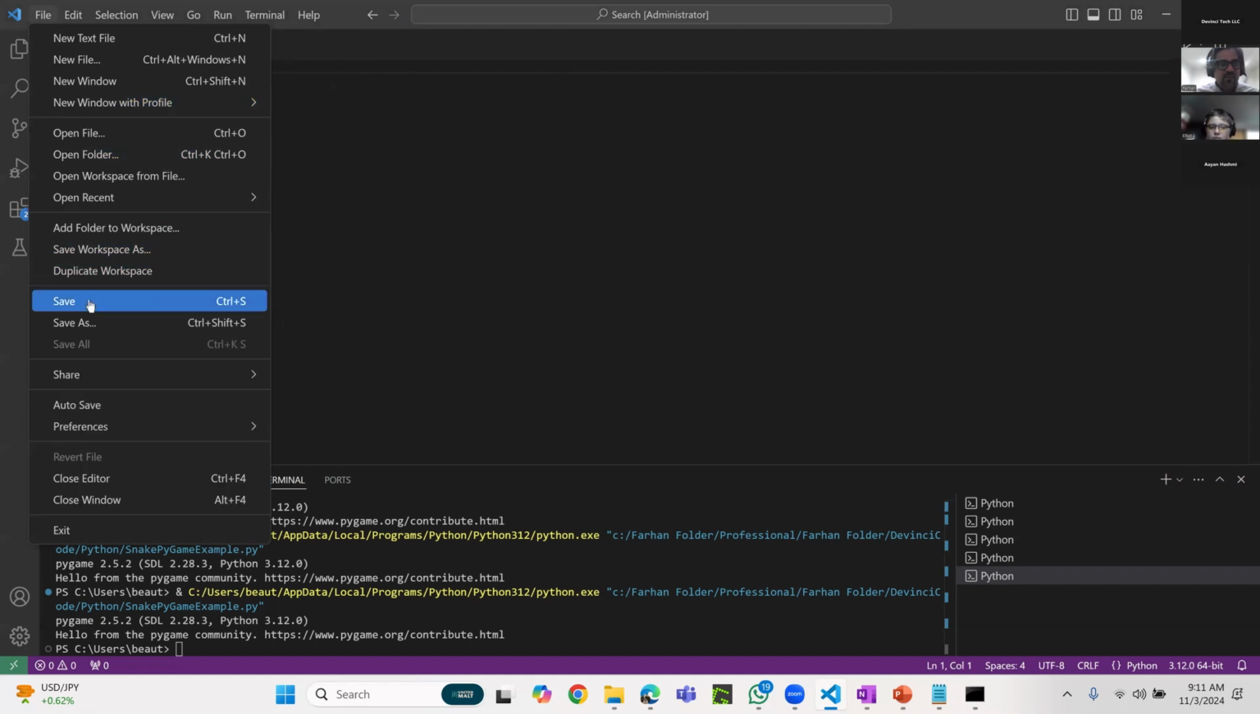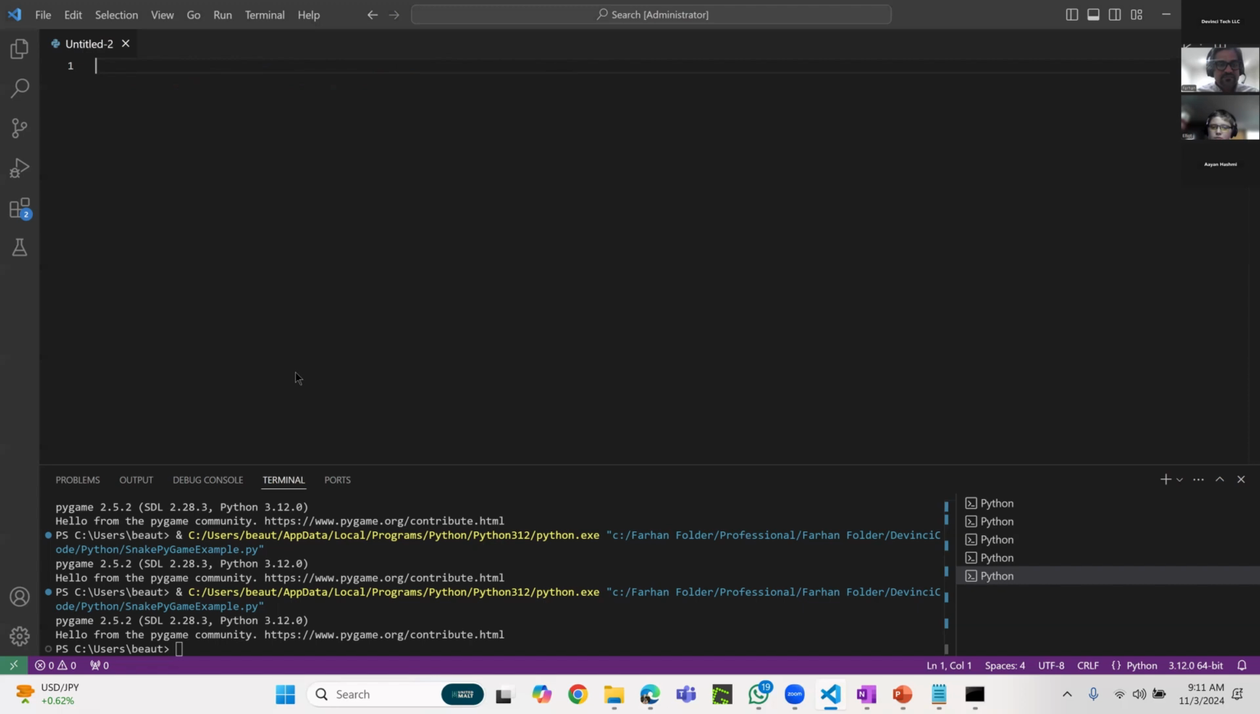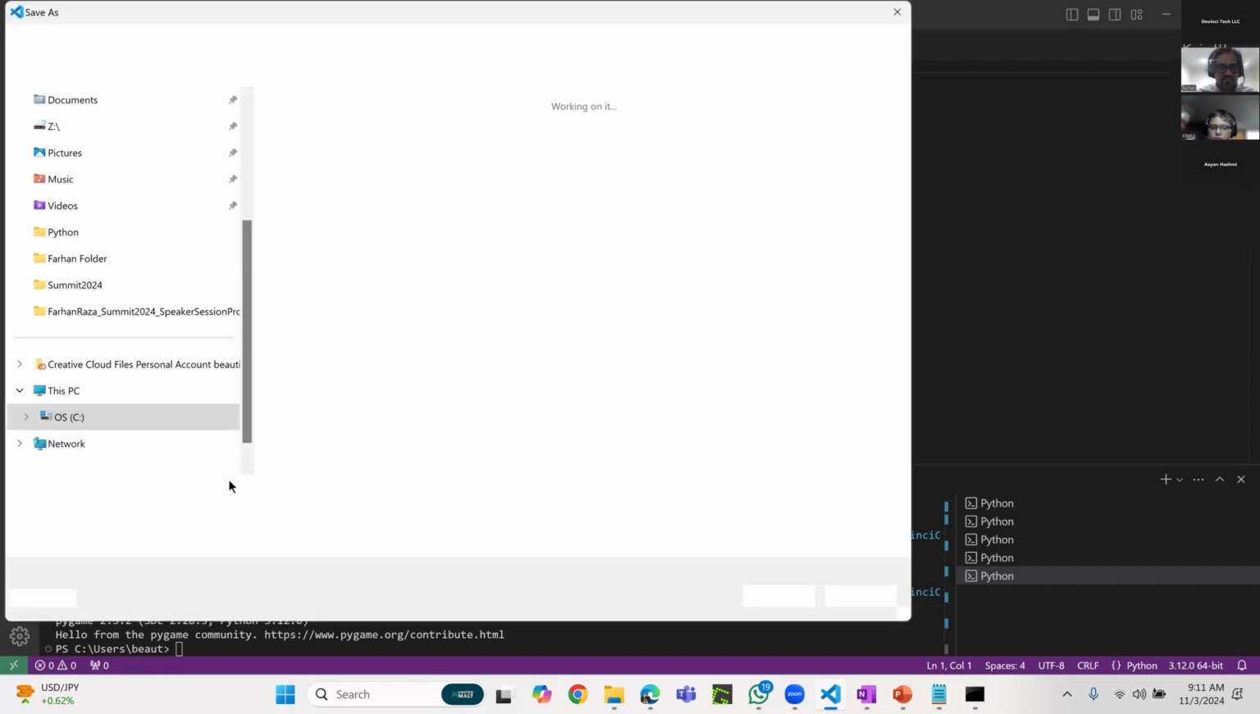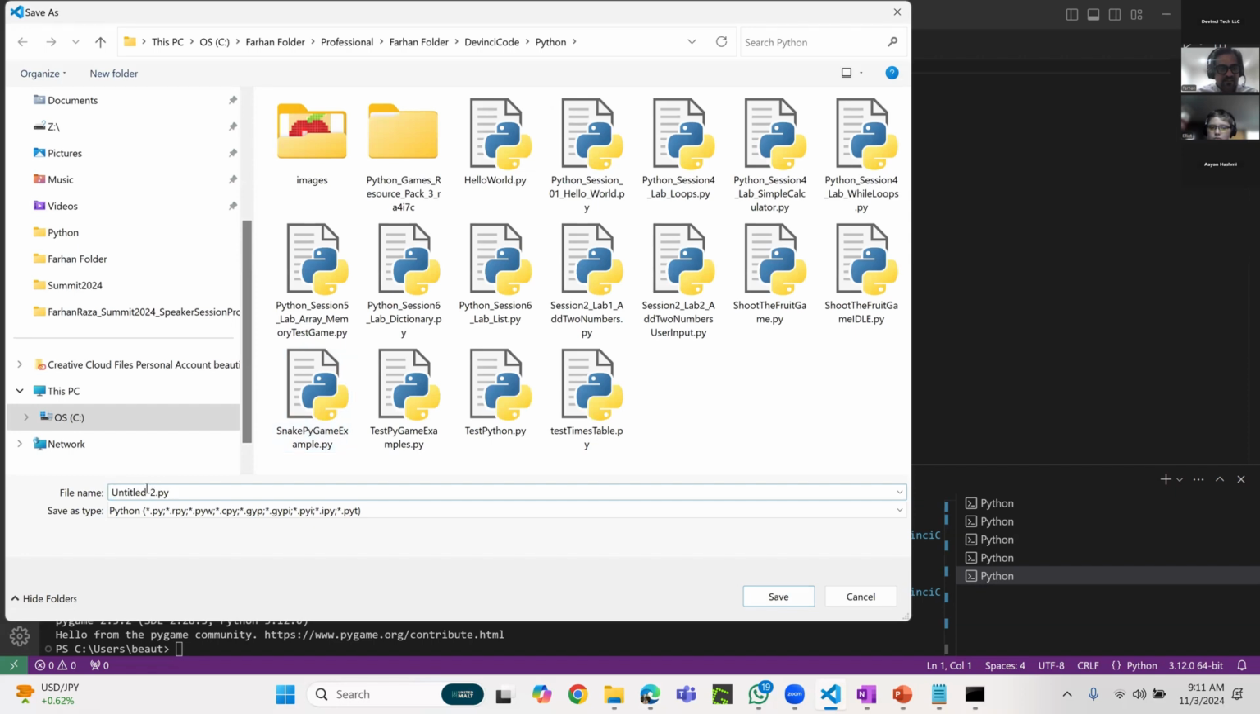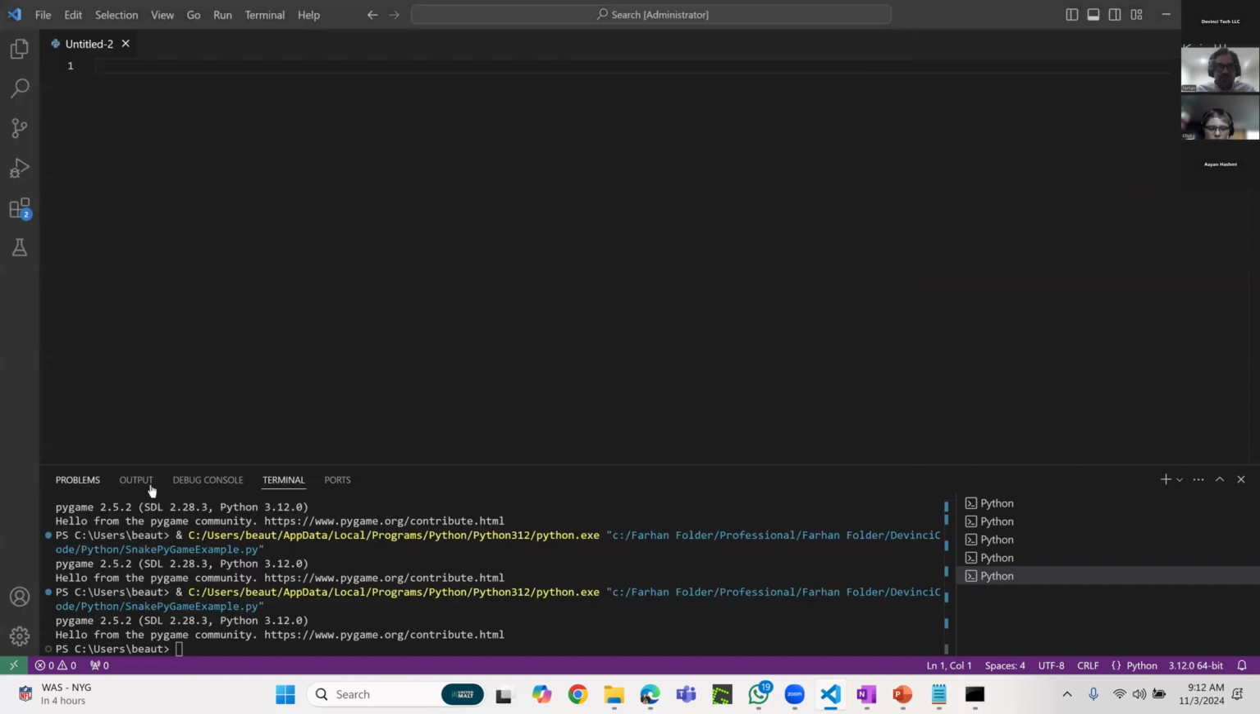So I have saved it on my disk so I don't lose it, just in case my system crashes or something happens. This is how we have been naming: Python session 7, which is snake game using Pygame. And I will tell you what Pygame is.